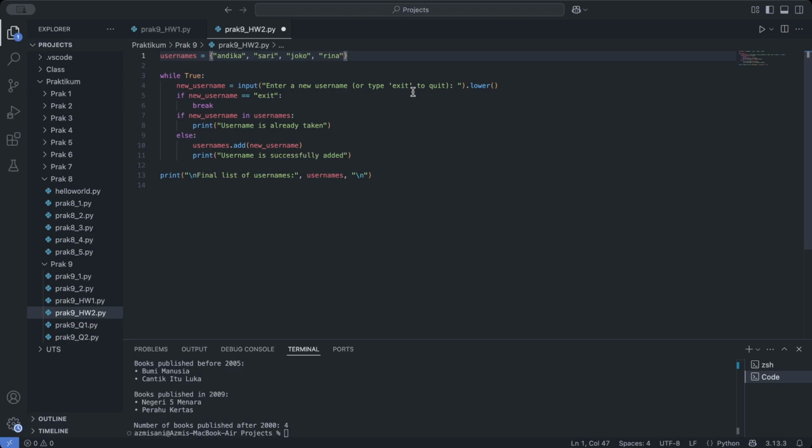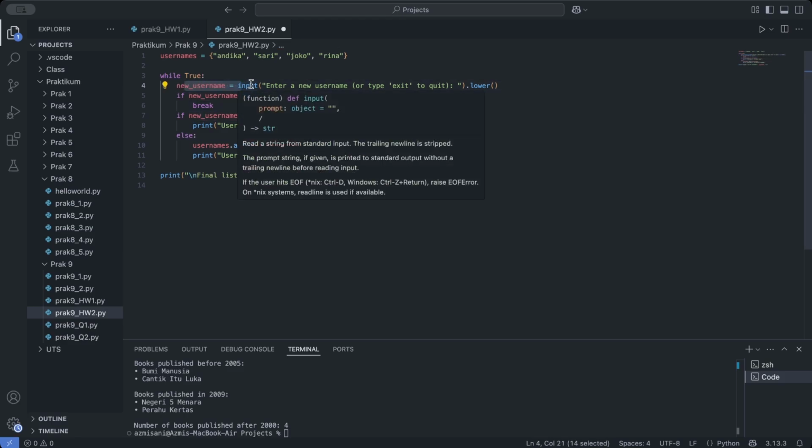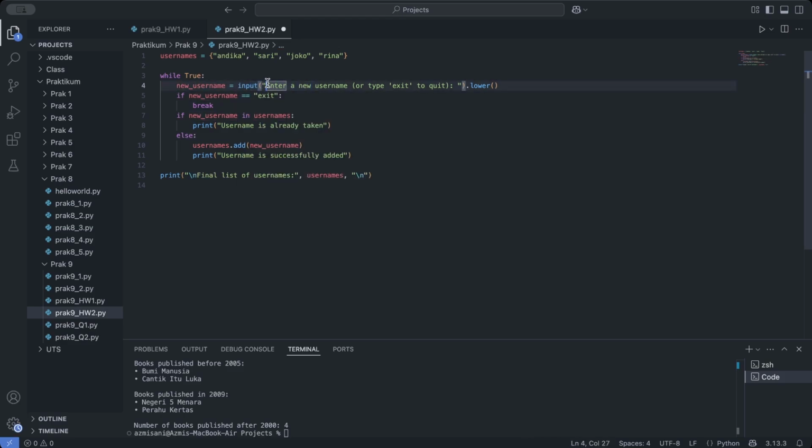So here we have the list of names, as I stated before, and then we have a while loop here. Where while true, a new username will ask for an input, and it will print out enter a new username or type exit to quit. And then there's a lower here. This essentially converts the input to lowercase, to avoid case sensitivity issues. As we've seen, all the names beforehand are in lowercase, so we want to keep that consistency.